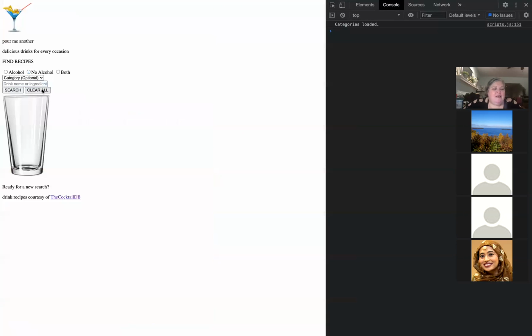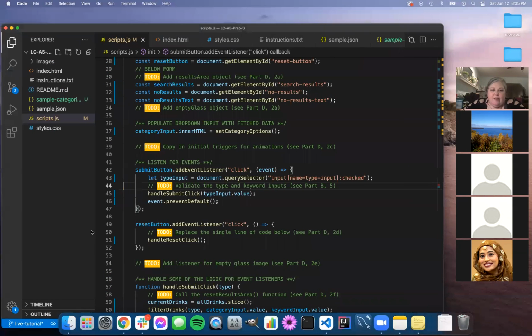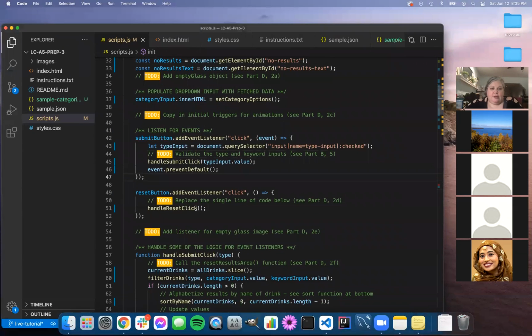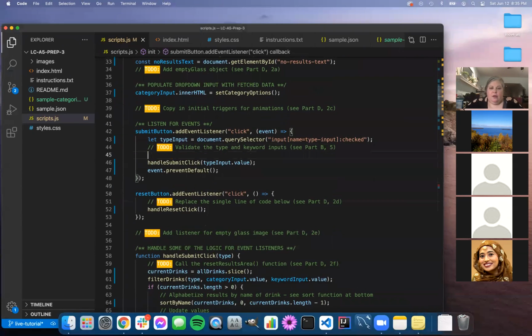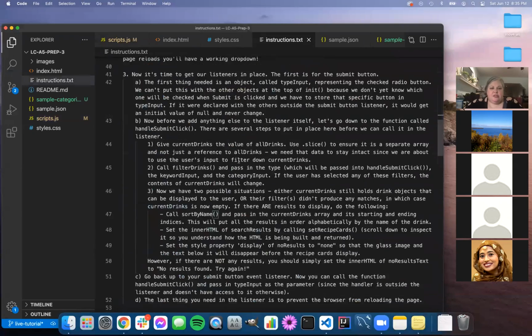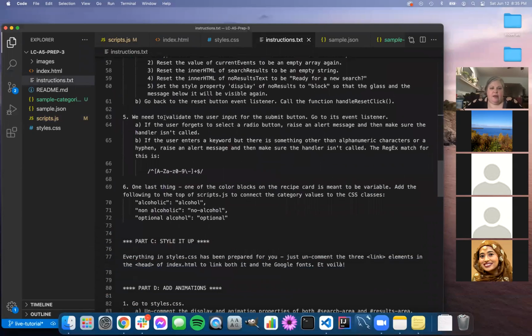And then we'll clear it and it clears all and we get our empty glass back. Okay, so things are working pretty well. We just need to do our validations, so we'll get that in place. Let's go here. And there's going to be a couple things you want to do. Basically, we read it in the instructions. Validate. If the user forgets to select a radio button, we want to raise an alert message to let them know, and then make sure that handler isn't called.